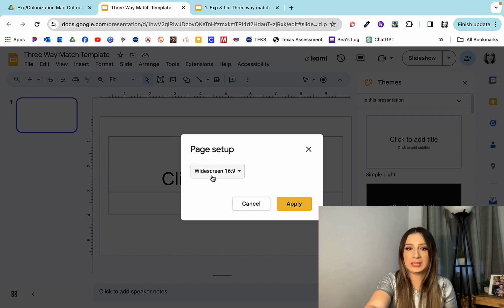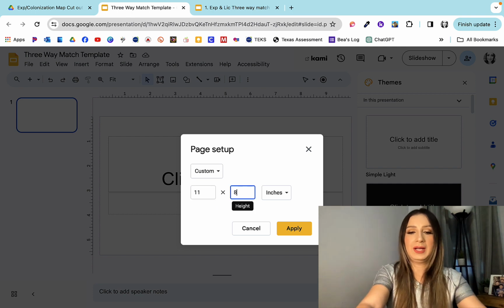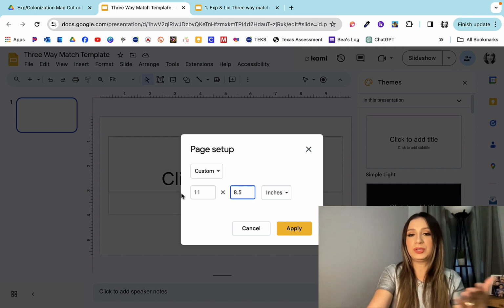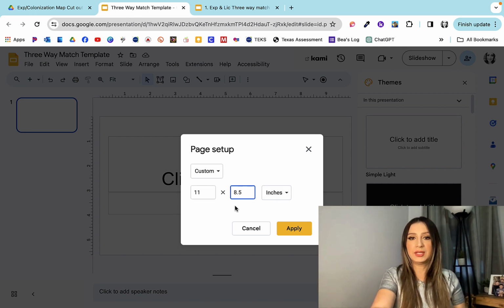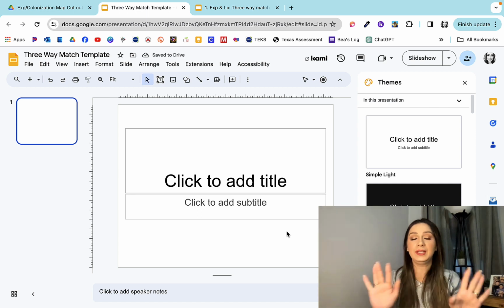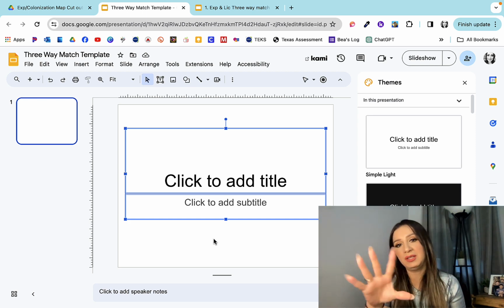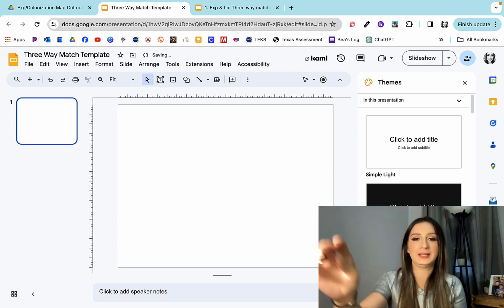There, you click here, and you're going to go to Custom, and you want to do 11 by 8.5, which is the size, and make sure it's under inches. This is the size of a regular piece of paper. So now you have that ready to go. I'm going to click and then drag down and then let go. That allows me to select those boxes, and then I'm going to click delete.